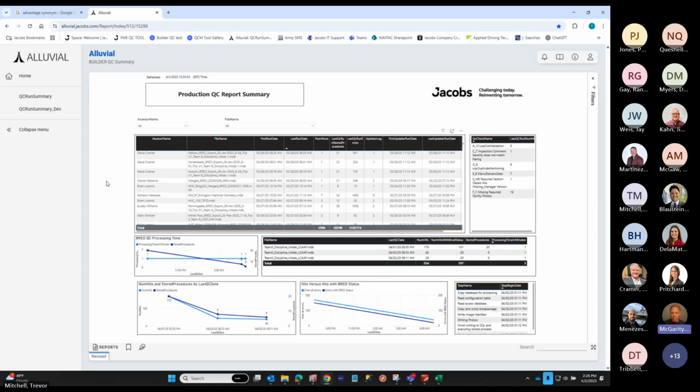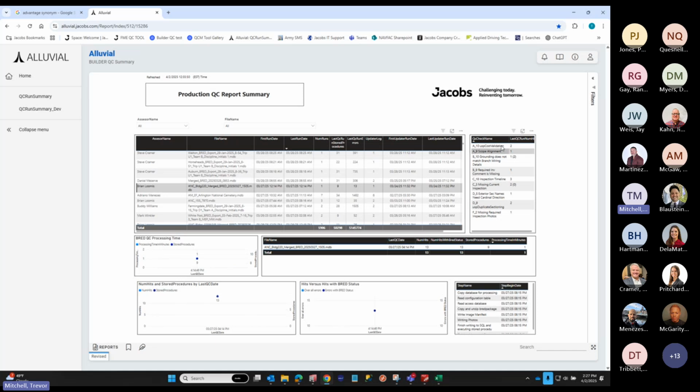So is there a correlation, if you're seeing assessors who run the tool more often, is their data cleaner, or is there really no correlation? You're not really looking at the data in that way. We have not made that leap yet. It's a good question. I have not tried to correlate it. Doesn't Alluvial show you the number of hits each run? Well, right now it just shows the latest. So when I click on Brian's run here, it's only going to show me his latest run.